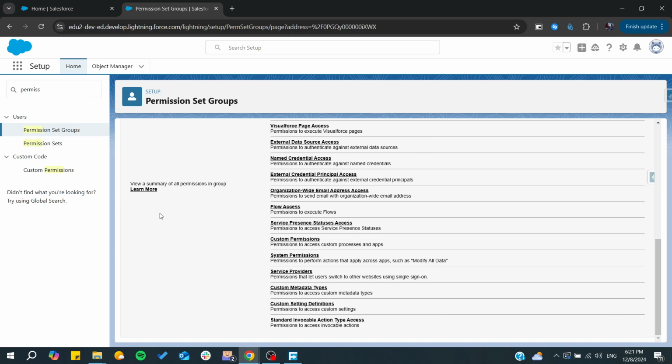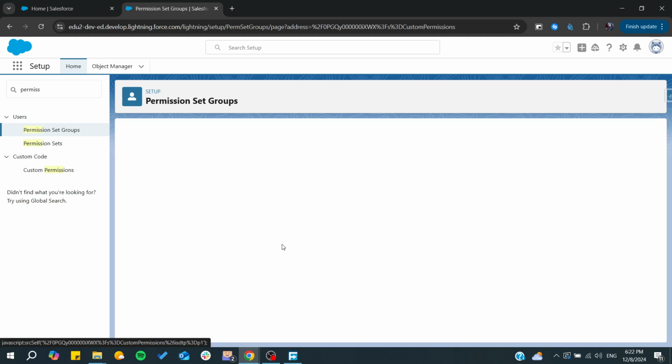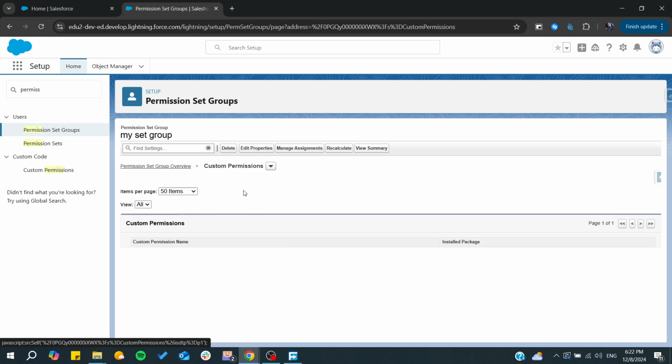Also you can configure the other permissions like system permissions, custom permissions. If you already have any custom permissions, you can just choose and click on manage assignments, so you can add all the assignments, etc.